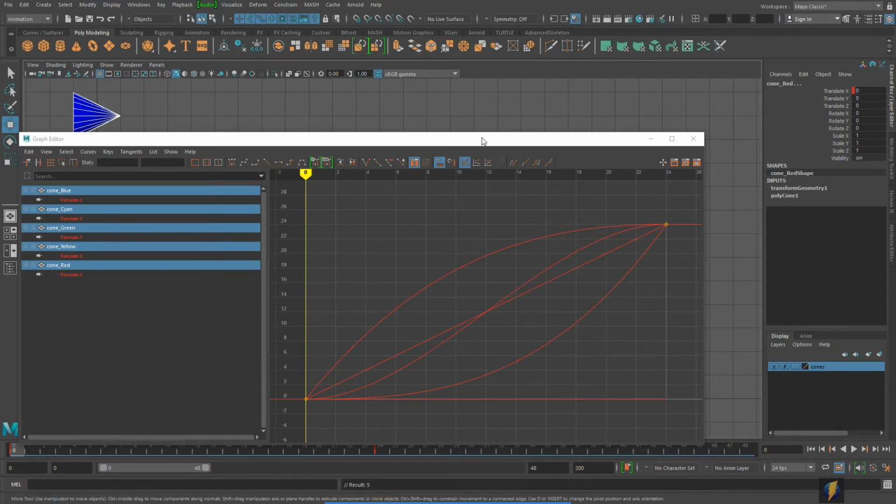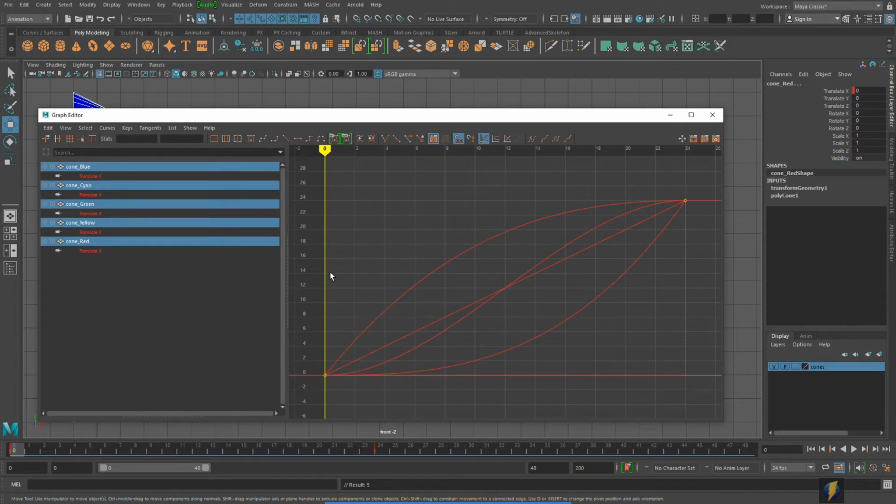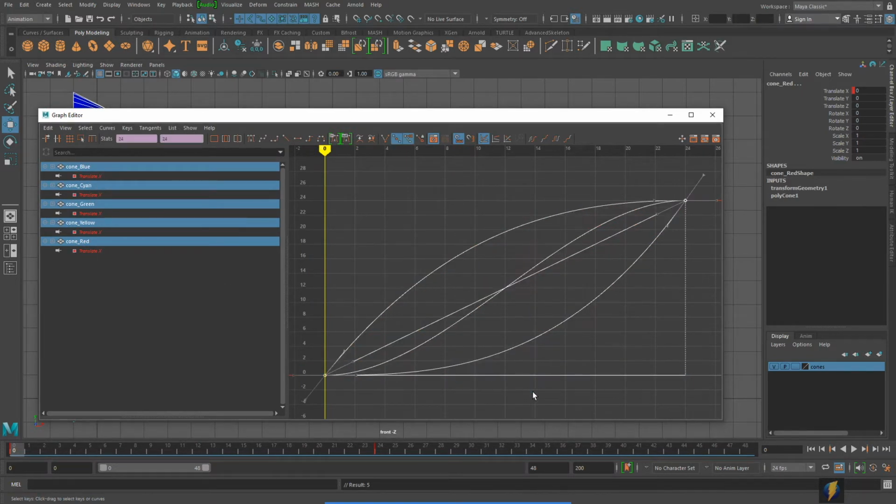Now, in my graph editor, I have my 4 cones selected here, and these are the animation curves for my different cones. So we can see that on their translate X value, they all start at a value of 0, and also at time 0. But if I scrub to the end, you'll notice that they all end up with a translate X value of 24, and also in time, they're at frame 24.